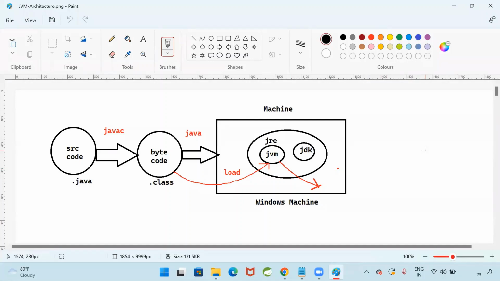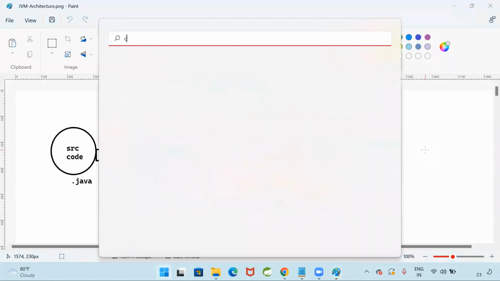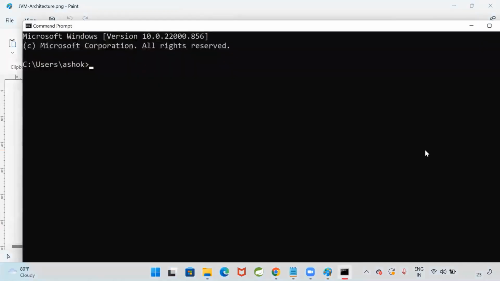Where do I need to compile the program? Command prompt. Do I need to install the command prompt? No. In the operating system, command prompt is available by default. How to open the command prompt? Type cmd. We will get a command prompt. Now tell me, what is the command to compile the program? javac space file name.